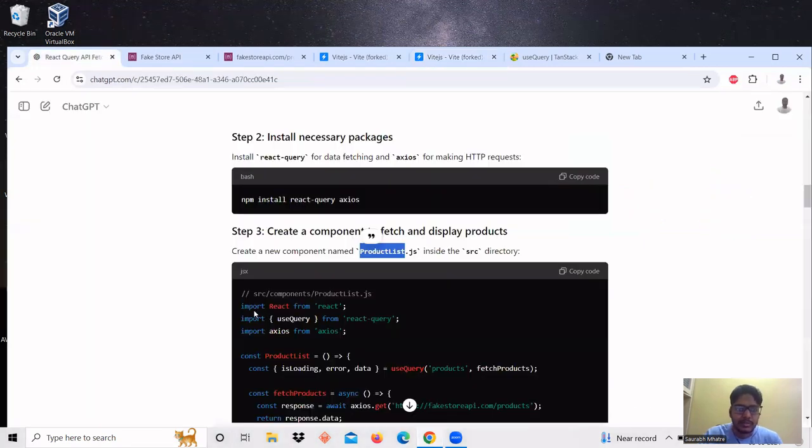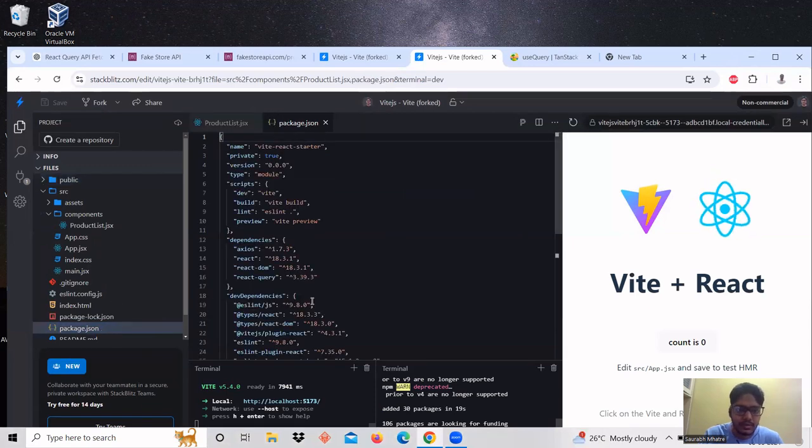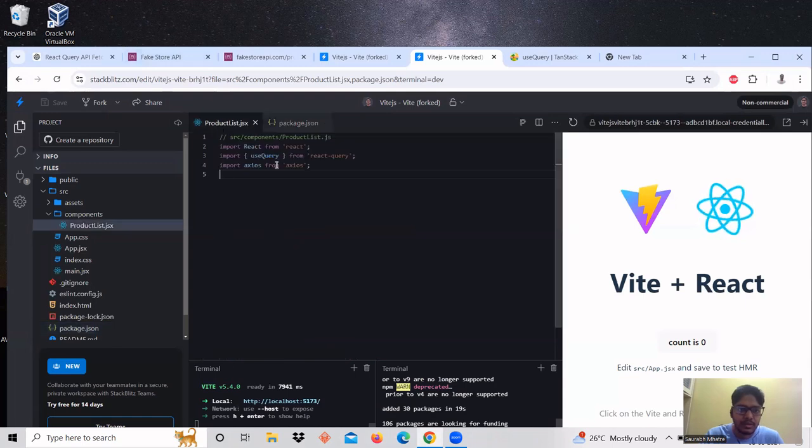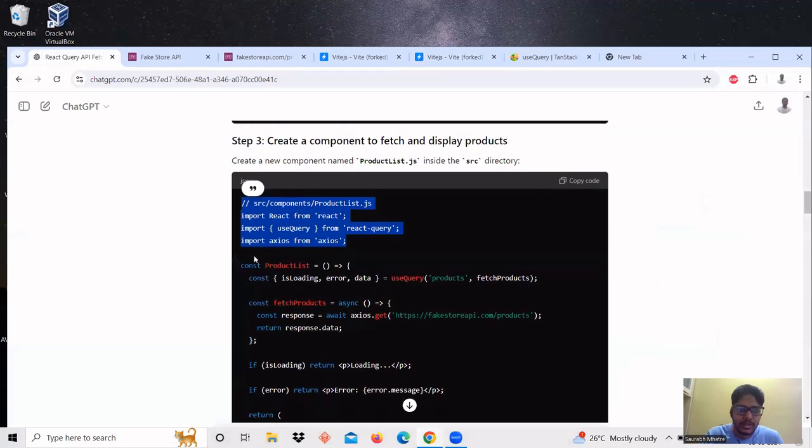The first thing is the import. So we will import React from React, useQuery and axios. These are the three libraries which we need, and we hit save. Now let's just check package.json to see what version of React Query is installed. It is 3.93. So we are going to use version 3 of React Query, and axios is 1.7. So we have imported the necessary libraries. Next, we are going to create the product listing website. So first let's create the component.